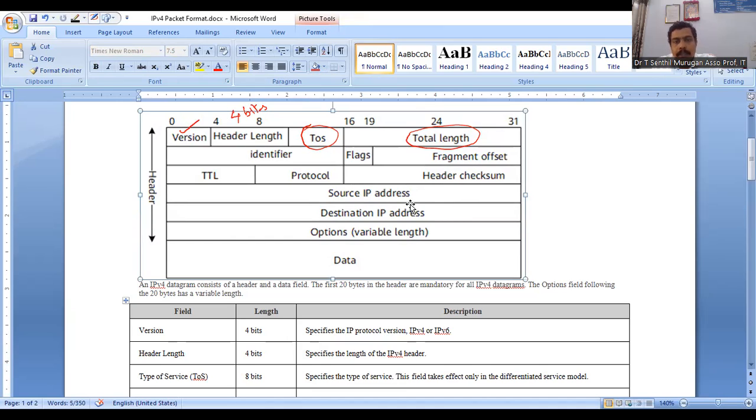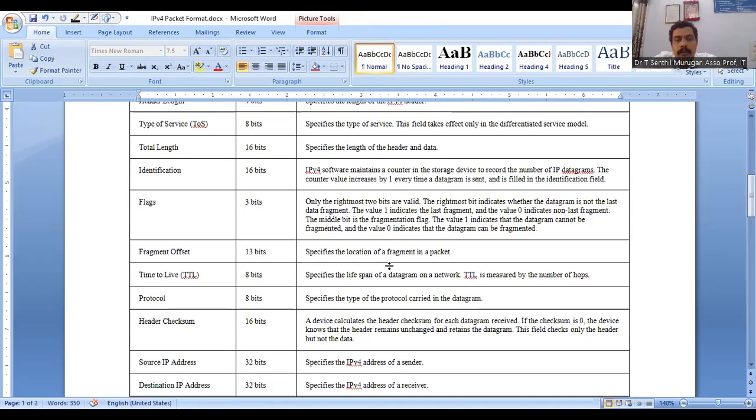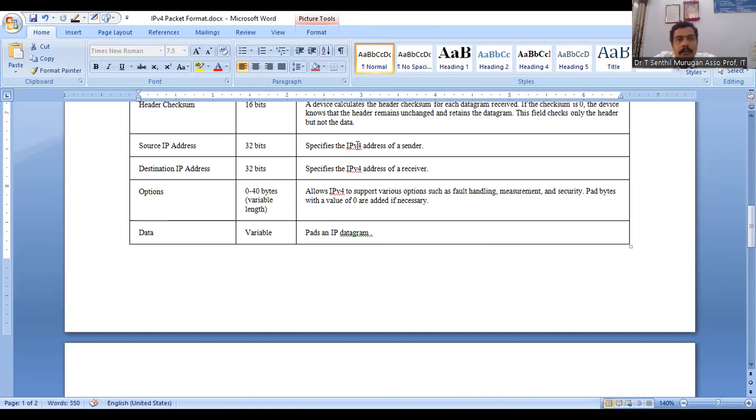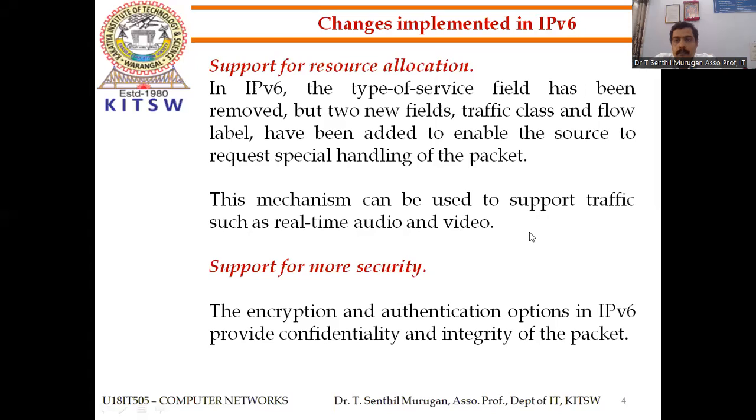The source IP address mentions the IP address of the source, and the destination IP address represents the destination of the route. Then options represent a variable length, and finally the data is there after the header. Okay, this is the IPv4 header. Now we are going to discuss IPv6.